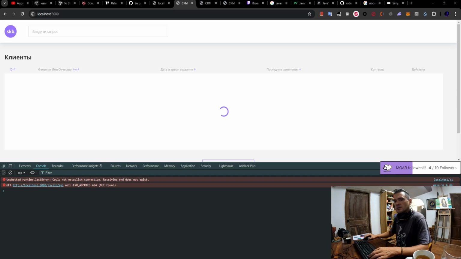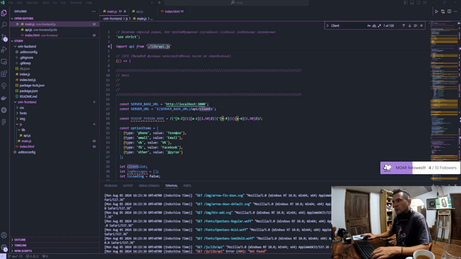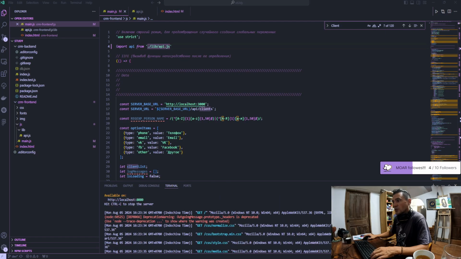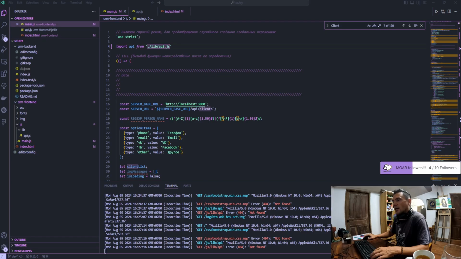Again, when you get some errors, it's always useful to check your running server. If something goes wrong, you can see what happened. I already updated this part to have an API.js file, and JS lib API. Yeah, it looks correct, but I still don't have a request here.